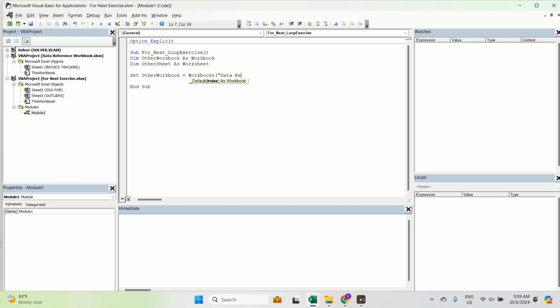So what's the name of the workbook? Data reference. Make sure there's a single spacing. Therefore, reference workbook.xlsm. Okay. And then I'm going to declare the other sheet simply as other workbook, which is basically Workbooks data reference. I don't like to put them all in one line. I prefer to do it this way, and I encourage you to do it this way as well. It's just good programming practice.